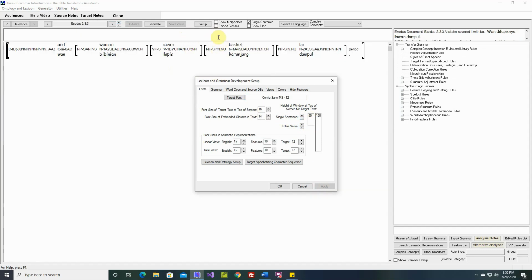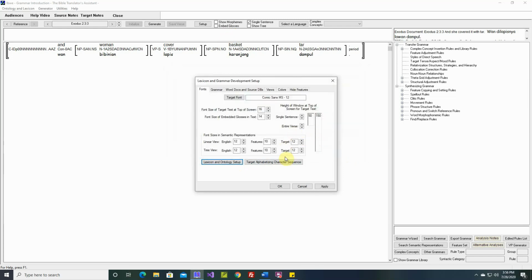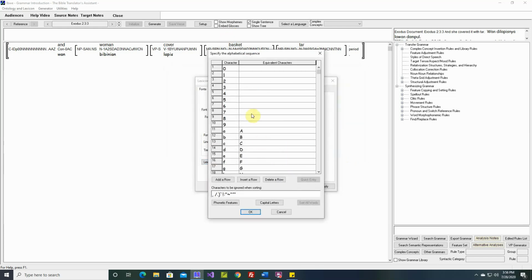So again, you decide how large or small this text box will be by adjusting these two windows, one for single sentence mode, one for the full verse mode. Here at this dialog, we also have the lexicon and ontology setup. There was a separate video about this. This determines the size of the target font in the lexicon and the rules. And then the target alphabetizing sequence button is also here.